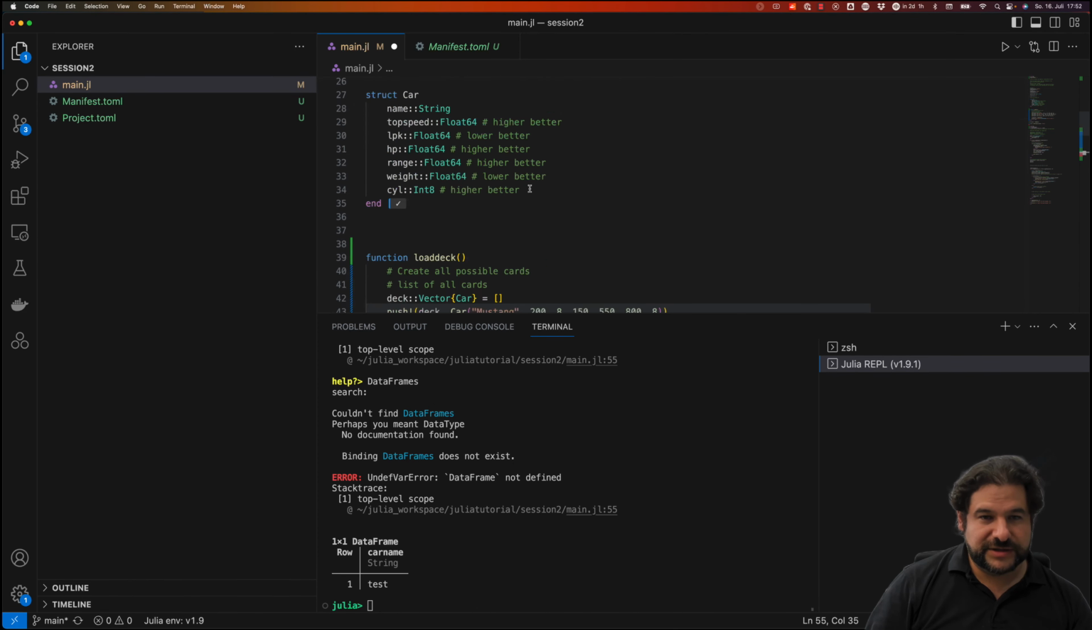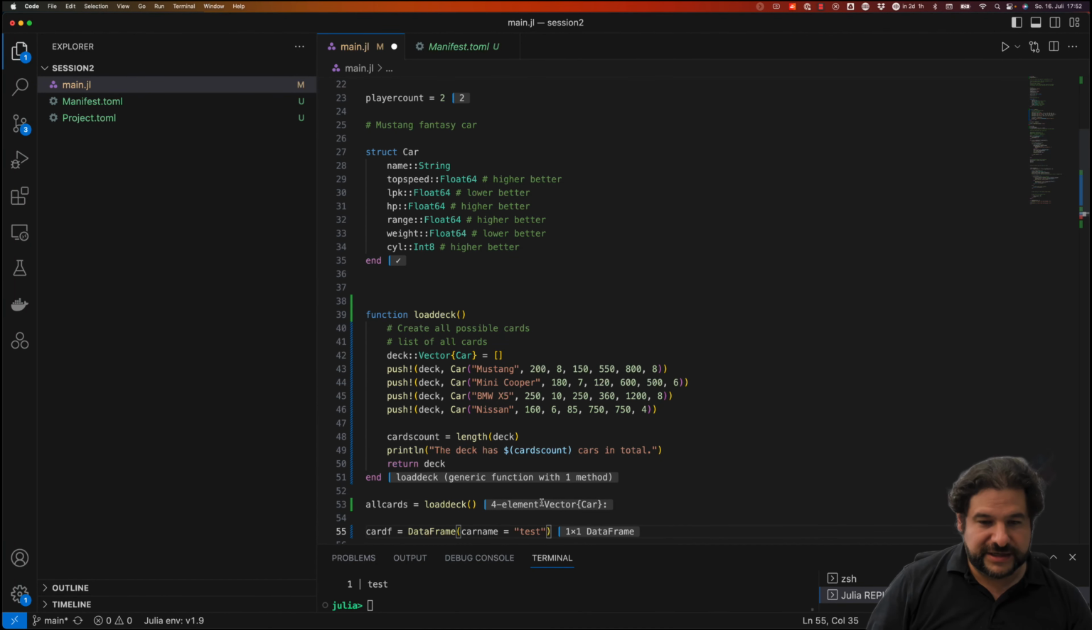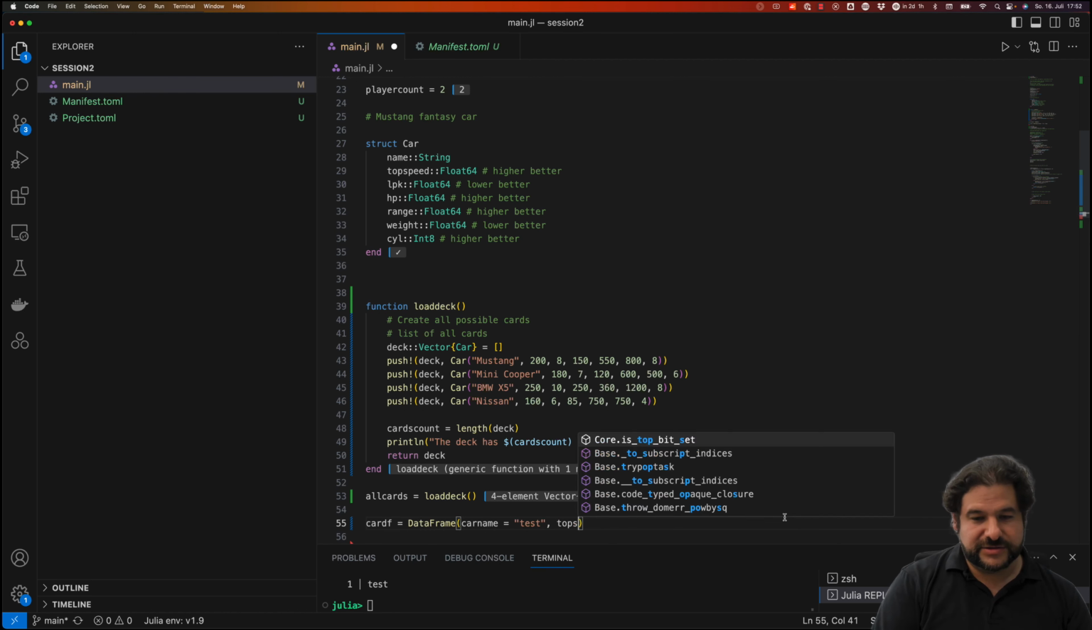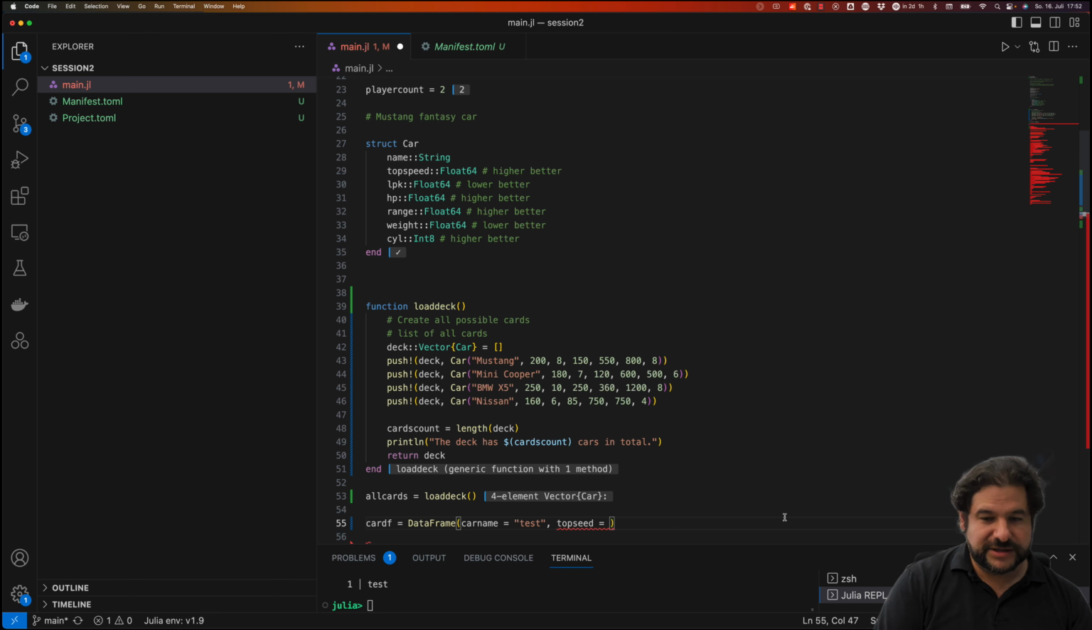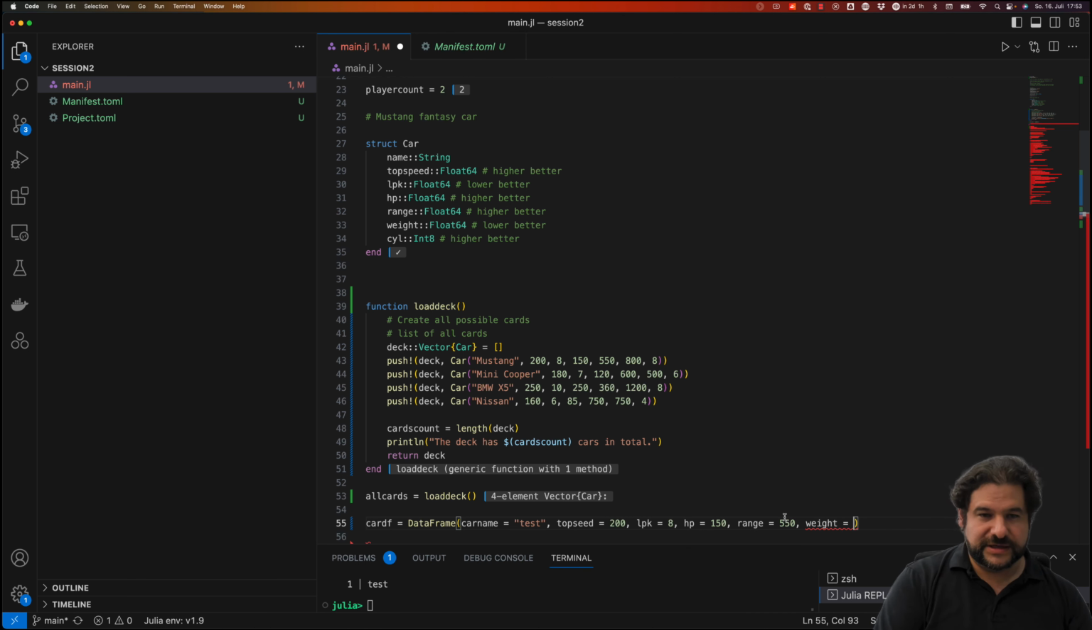So what we need to do is, let's have a look. Let's make this a little bit smaller. Where is our car? It has a name. It has a top speed. The top speed is a number. Let's say it's 200. LPK is a float as well. That's liters per 100 kilometers, I guess. Let's say 8. Horsepower, let's say 150. Range, let's say 550, weight, let's say 800, cylinders, let's say 8.